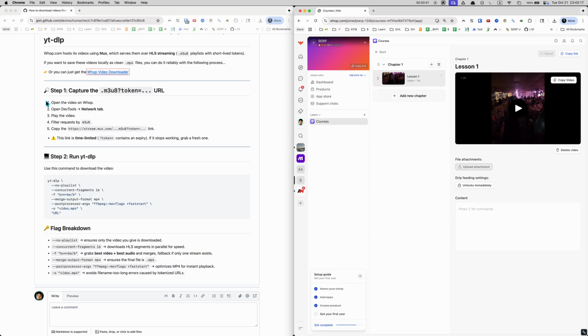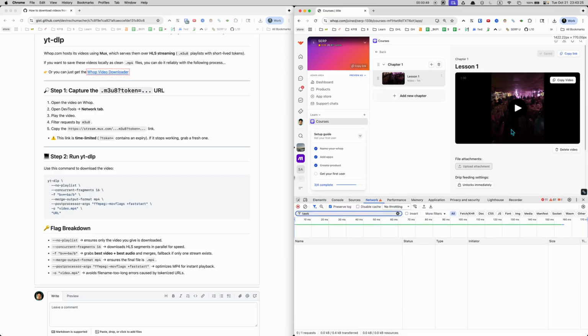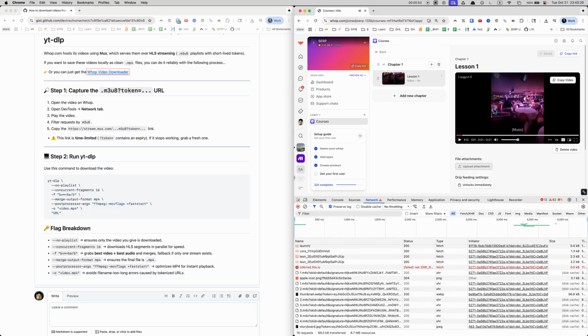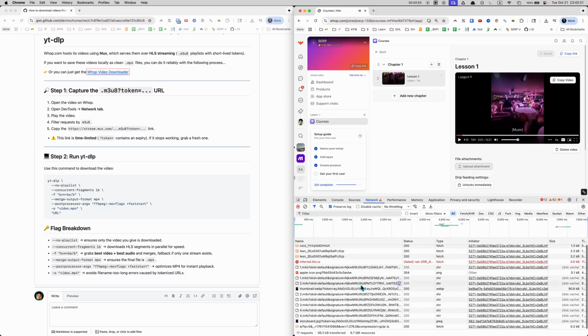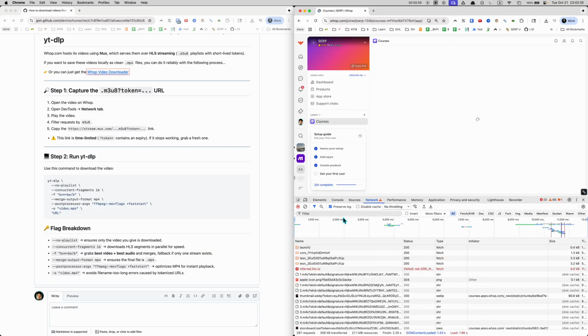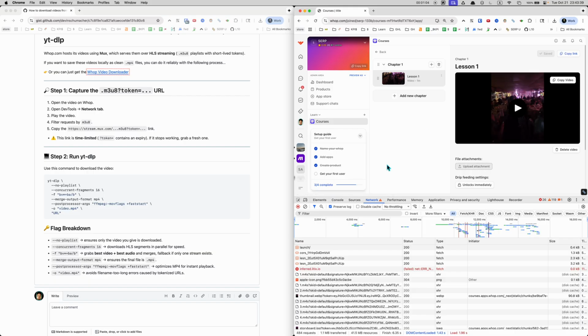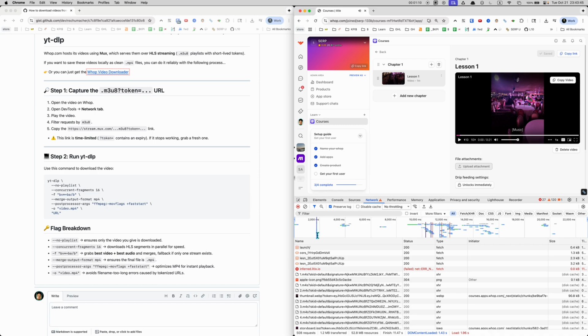Step one, you want to open the video on Whop and go to the Network tab. You can do that by right-clicking, Inspect, and clicking on the tab that says Network. You'll click play on the video and a whole bunch of stuff is going to come into the Network tab. You might even have to click refresh. Make sure you have the Network tab open, you have this Preserve log option on, you've clicked refresh, and you have your video in here.